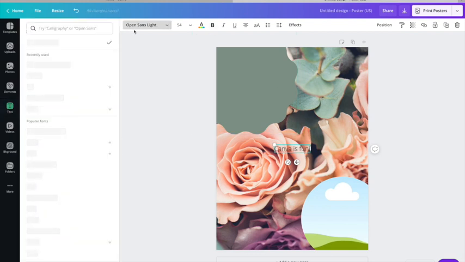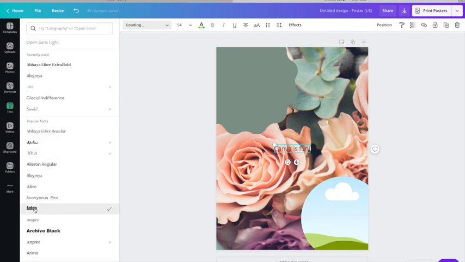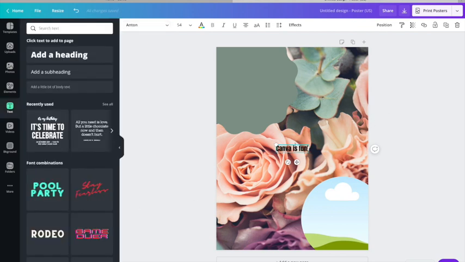Now on the top you can choose different fonts, you can choose different colors, and you can choose different sizes. So I'm going to go ahead and change my font, and then once you click so that the blue box isn't showing, you can move it to wherever you want. So I'm going to put this up here. Canva is fun. And then I'm just going to make it bigger and try to get it centered. All right, that looks great.